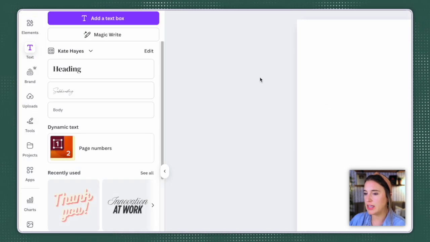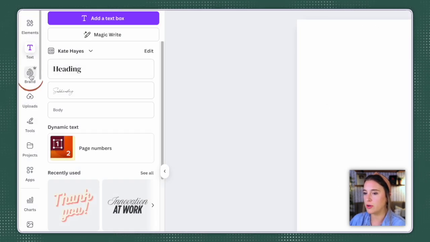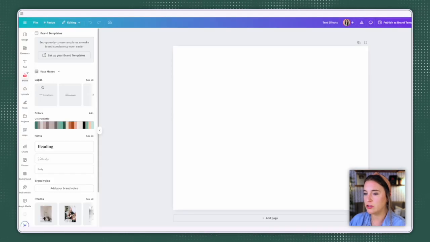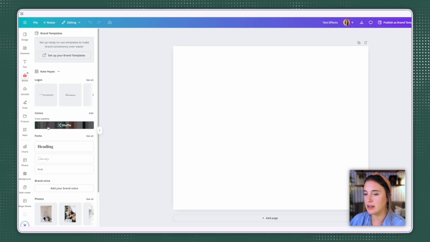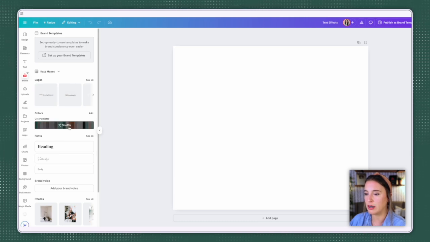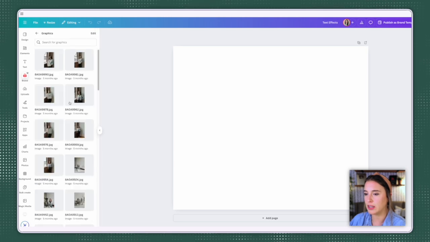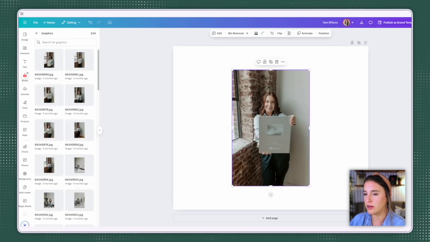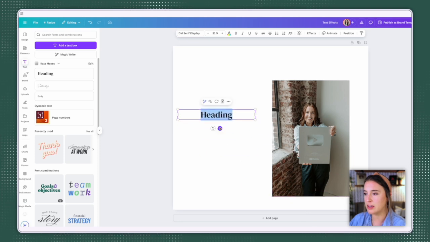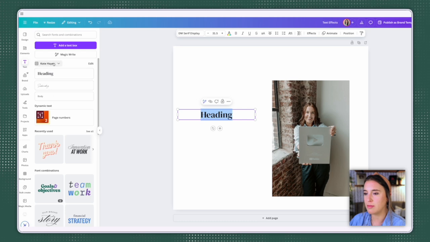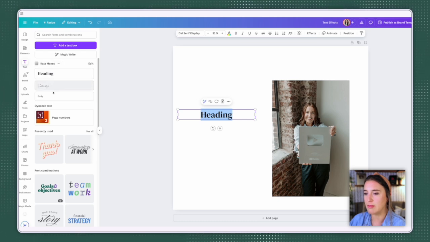So when I'm here in the editor, I can come over to brand here on the left, select which brand kit you want, and here it's going to show all of the different assets and colors and fonts that you've chosen for that brand kit. So if I want to add a photo from my brand kit, I can just have quick and easy access to add one of these photos. If I'm adding text to my design, when I have my text selected, my brand kit options will automatically pop up here in the menu to the left. So I've got my fonts ready to go.